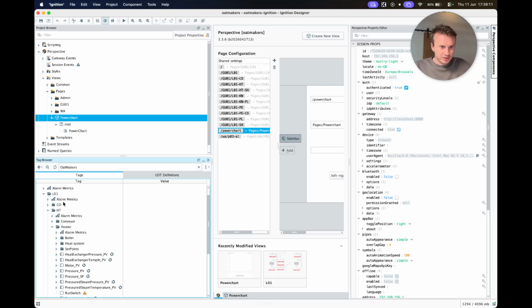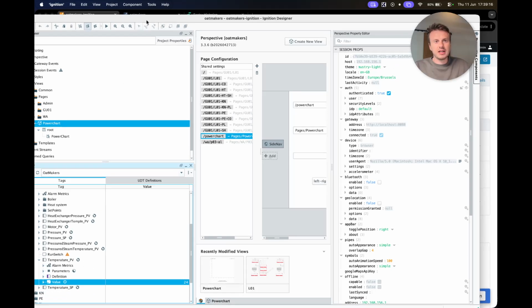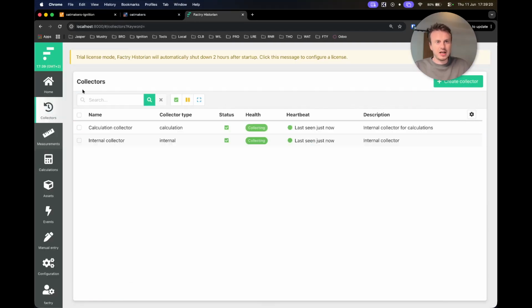And so we have a tree structure in Ignition with tags coming in here, and then in Factry we have nothing yet. So we're gonna connect Ignition to Factry and start historizing our tags in Factry, and then we're gonna see a very basic demo on how to see the values from Factry back in Ignition. But yeah, of course there are more ways than to build dashboards in Ignition.